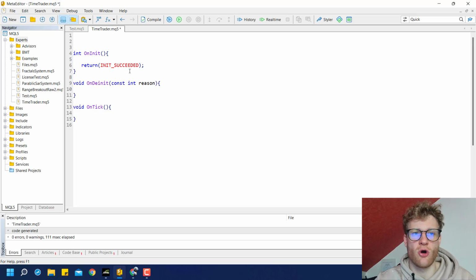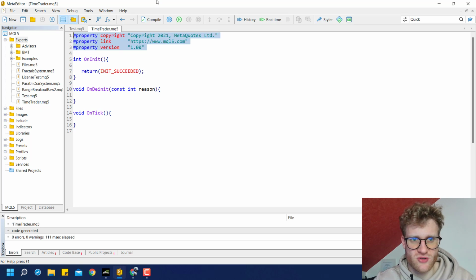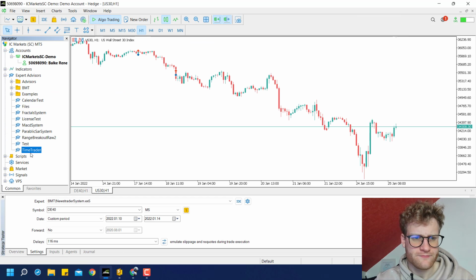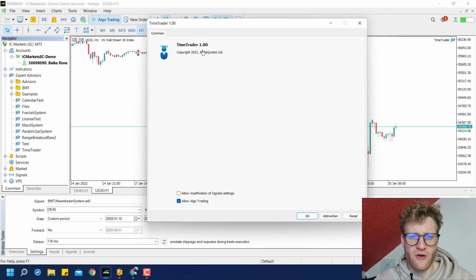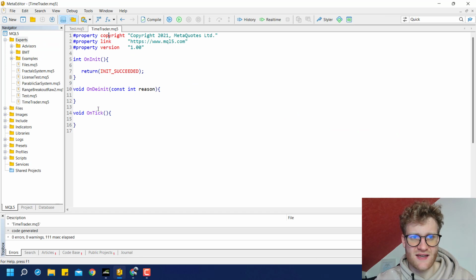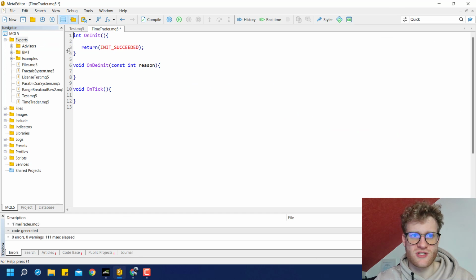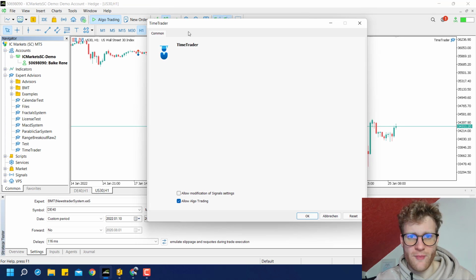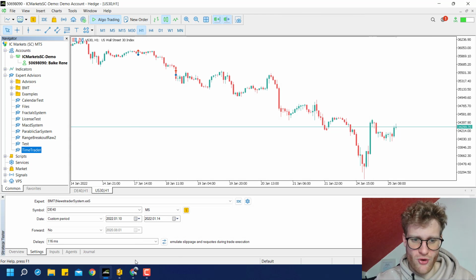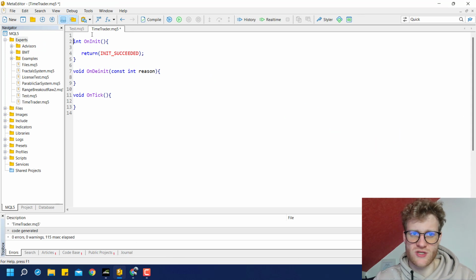So back to the MetaEditor, and here we first have to give the user a possibility to define the time that he wants to open the trade. Maybe I should explain this step. I deleted the first 3 lines because these lines are only information for the user of the program. So you can see the version, the copyright, and the link, and these lines are defined by the properties here. If we delete them and compile again, you will see the information is gone, but it doesn't affect the program. It's just information for the user of the program.